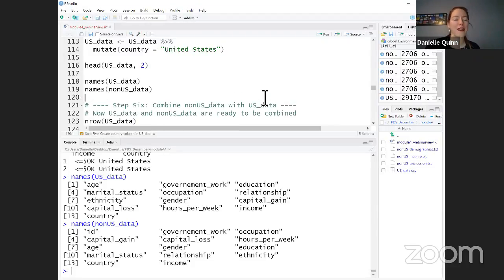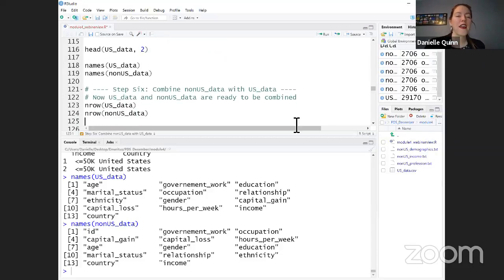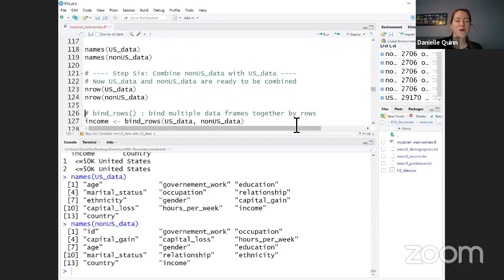But what's really nice is that this is a really common problem, not having your columns in the same order, but still wanting to bind together two data frames. And so there's a really great dplyr function called bind_rows, and it will bind multiple data frames together by rows. So essentially it will stack two data frames on top of each other, but it doesn't matter if the columns are in the same order. It will automatically reorder the columns so that they match for you, which is very, very helpful.